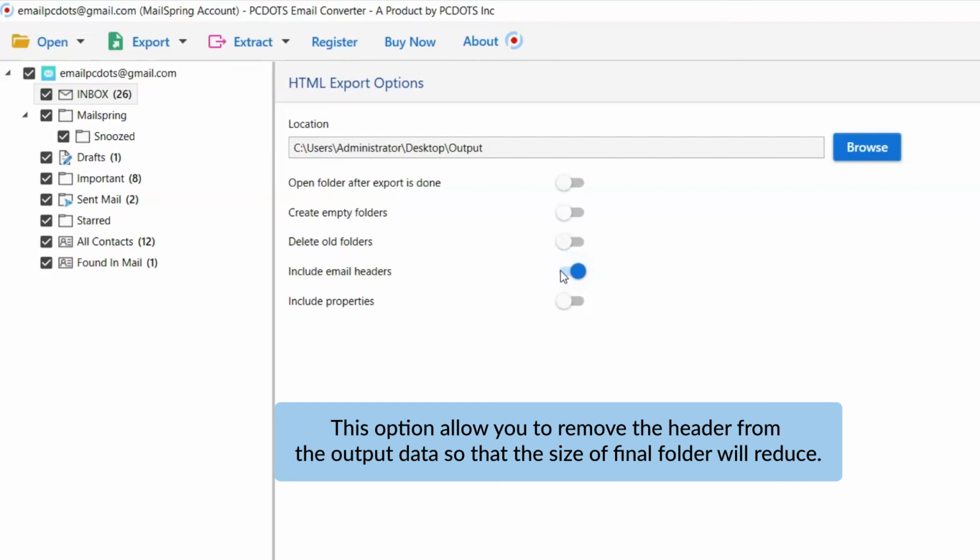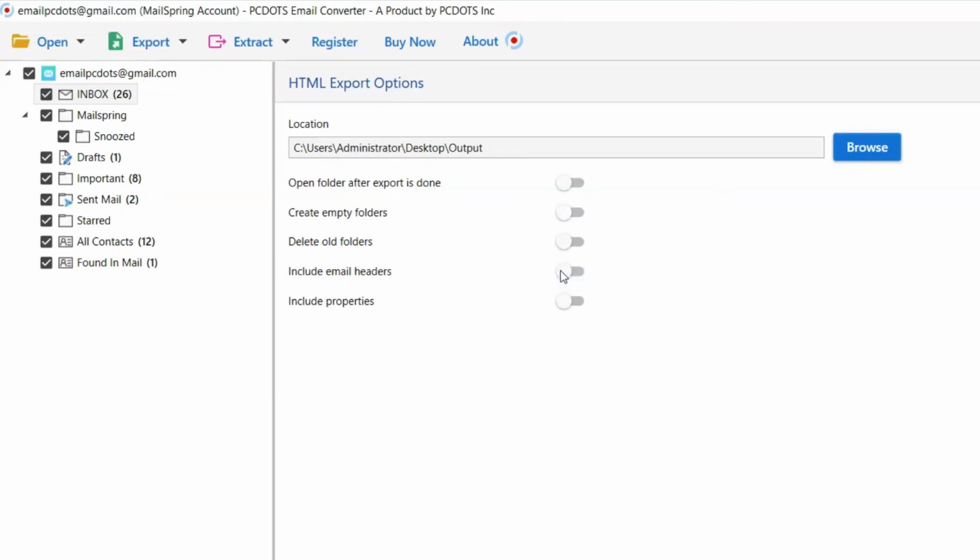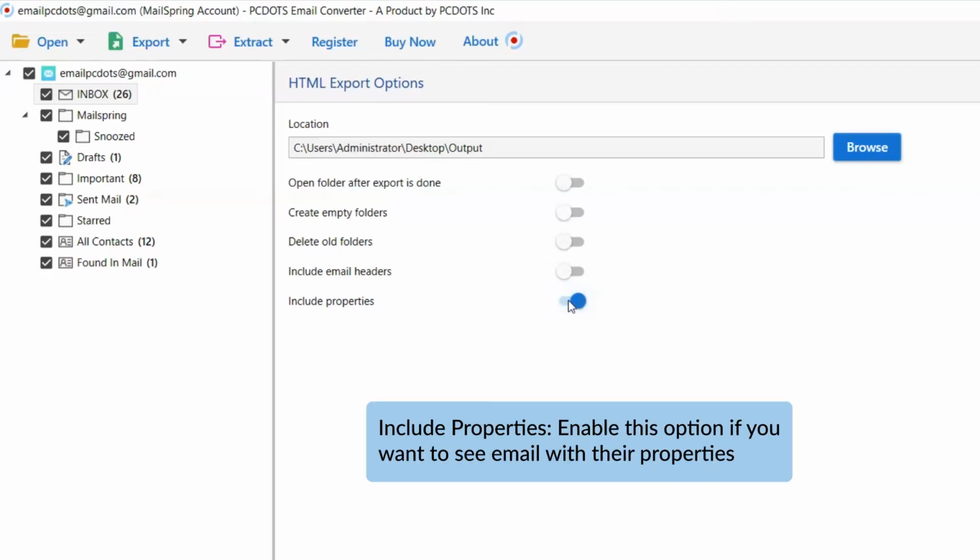Next is Include email header. We recommend you disable this option to remove headers from your output data to reduce output file size. Include properties. If you want to see the emails with their respective HTML properties, then enable the option.